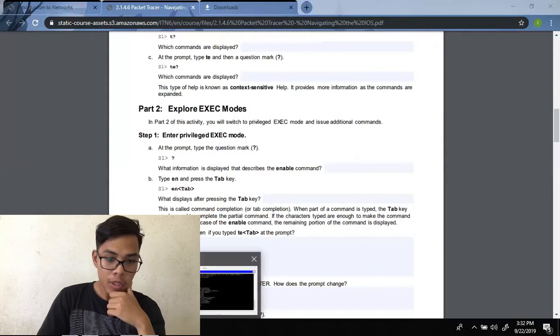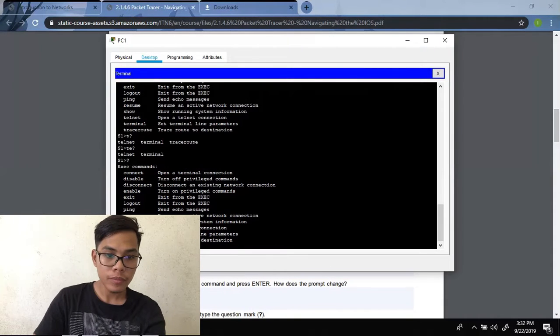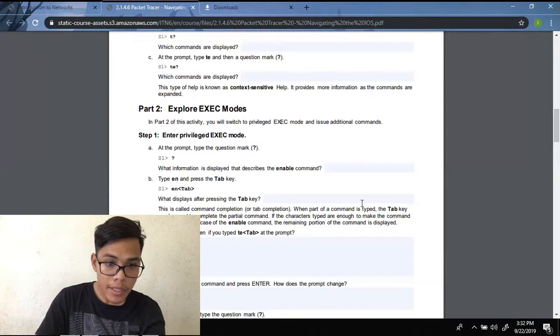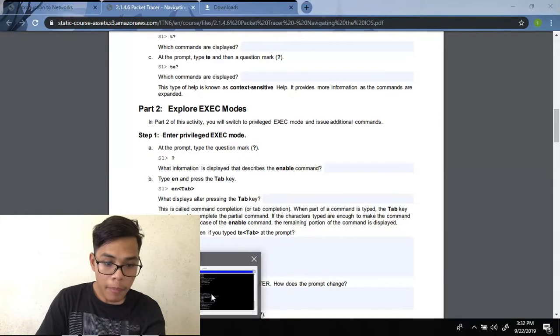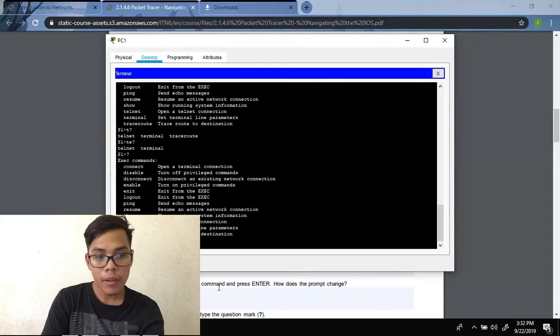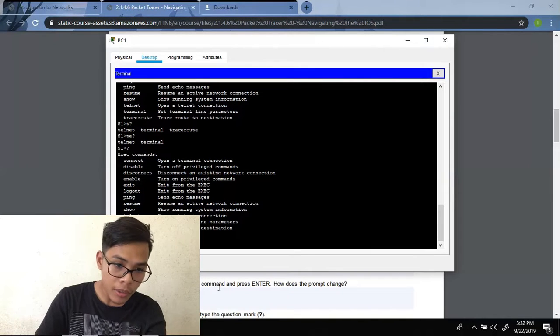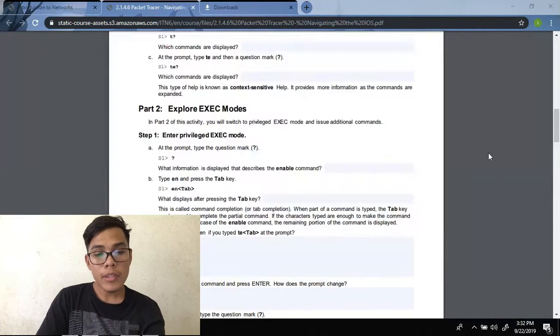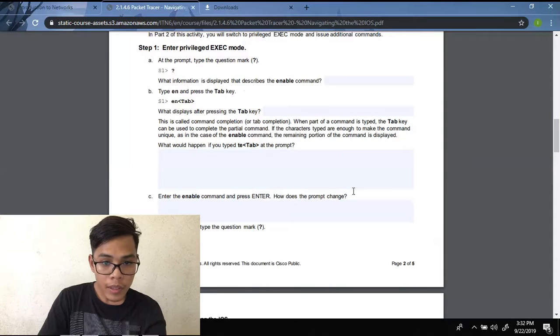Let's type SL, the question mark again. It shows the commands. Then we're going to enable, typing E and then Tab, enable, then press Enter. Now it shows S1, the switch 1, with the number sign.